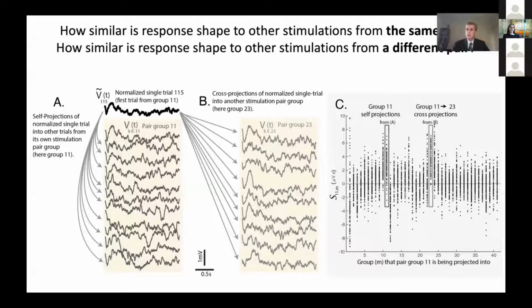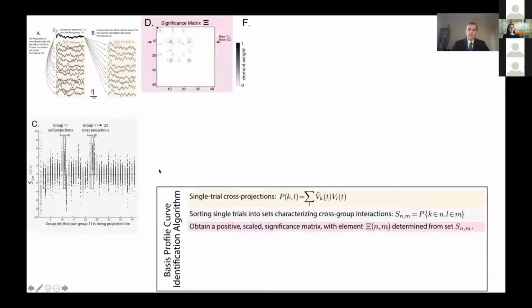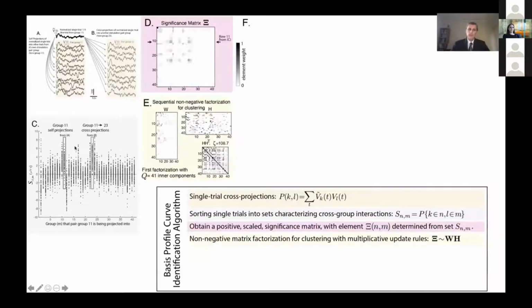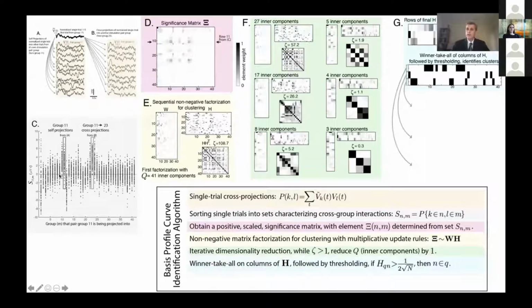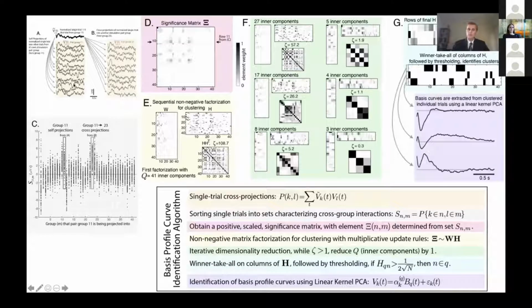stimulation responses that happen because we stimulated the same site over and over, and we compare that to another group where stimulations happen from a different site, and we stimulated that site over and over and over. We look for similarities in those. And with that, we generate this projection matrix that we call S here. And that's really a set of responses that reflect all of the similarities between stimulation groups. And we generate a significance matrix from that.